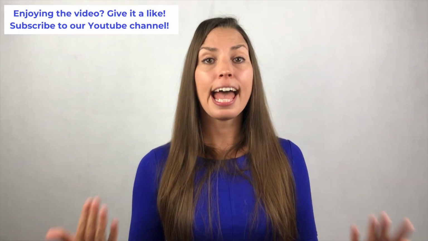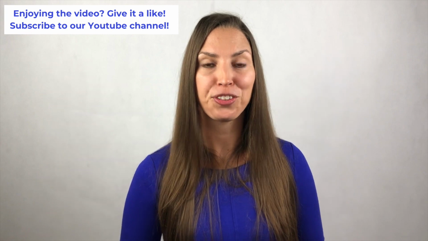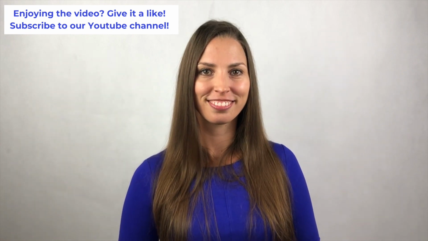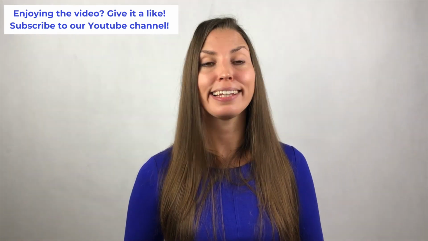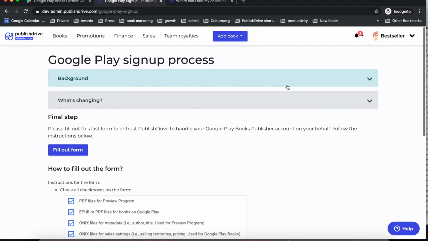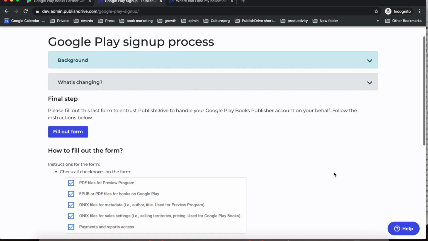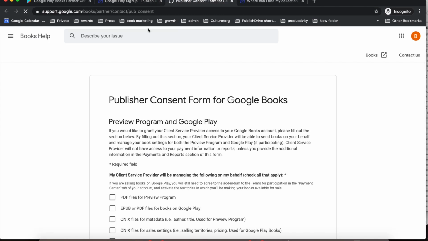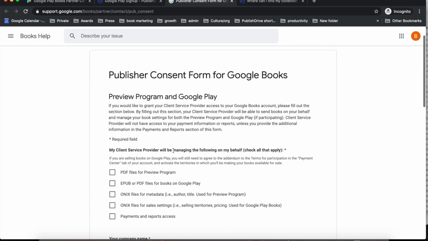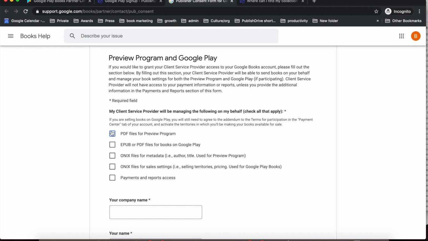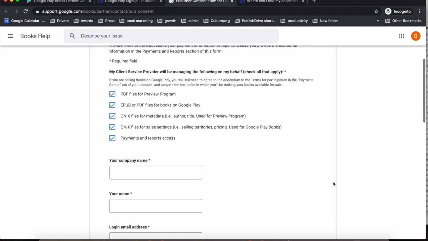Number three, add PublishDrive as a service provider to your Google account. Let me show you why and how you can do it. So when you already have filled out the collection code, you should be able to reach the final step, which is basically filling out a form. Click on fill out form, then you should click on all checkboxes here, which allows PublishDrive to manage your data and display it in the PublishDrive account as well.